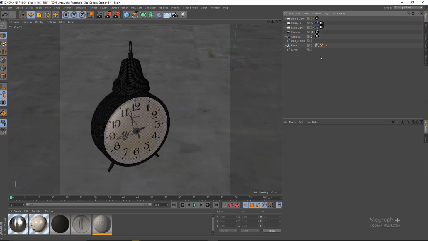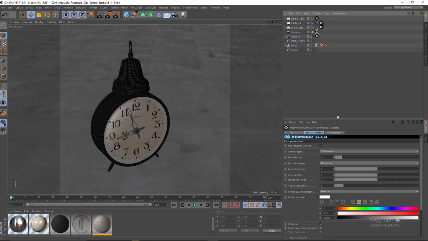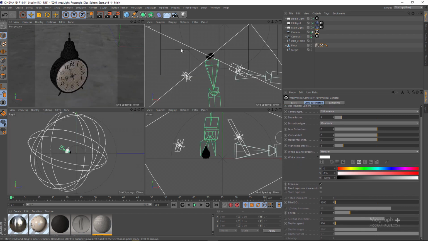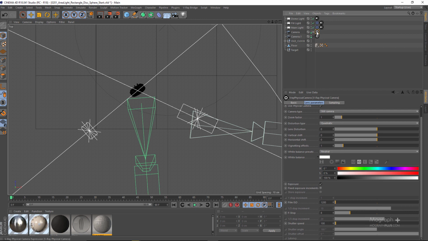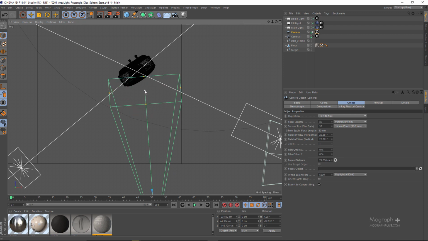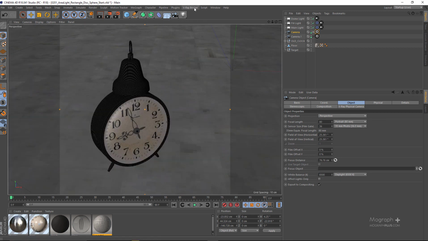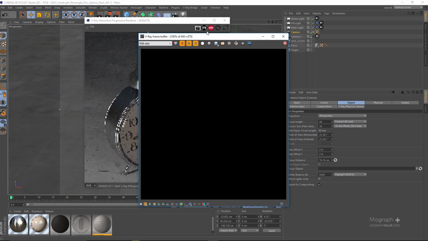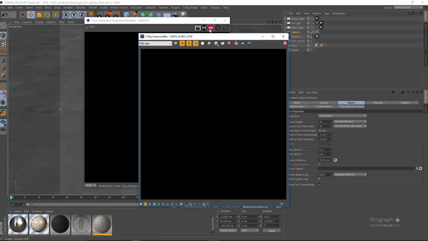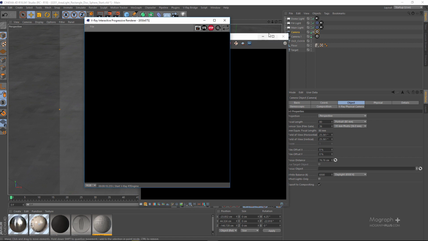Now, before actually going through with the final render, one thing I want to check is, if I get back to my camera, make sure the camera has the right focus distance here. So I'm going to select the camera and make sure the focus distance is right on the clock here, right? Perfect. And let me just quickly run the IPR and stop this.